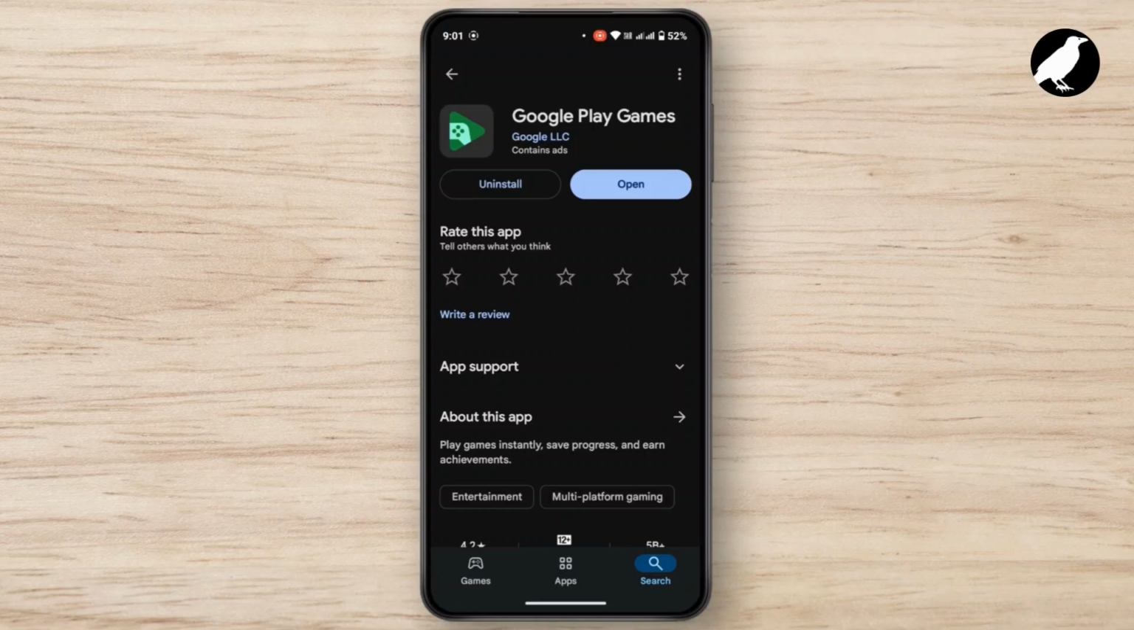Then depending upon your internet connection, that might take some time to install the application. Once the installation is complete, then you can open up the application and use the application in your mobile device. So that's the way you can install Google Play Games in Google Play Store, and that's all for this video.